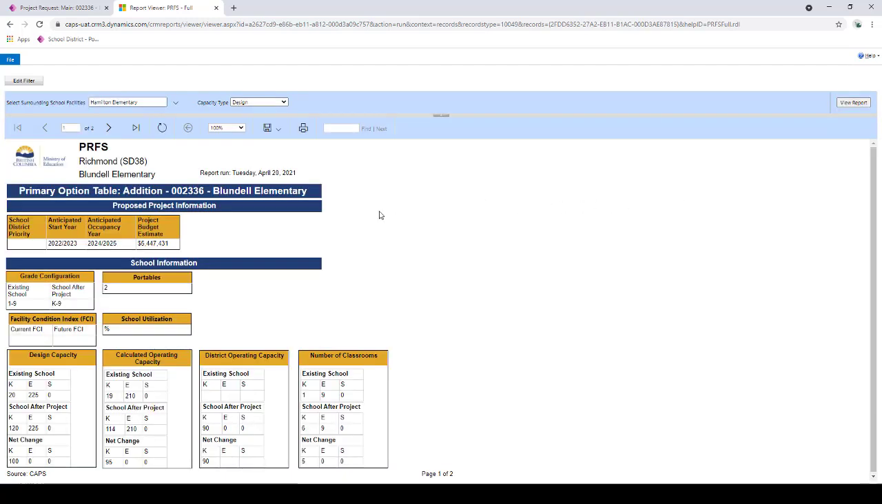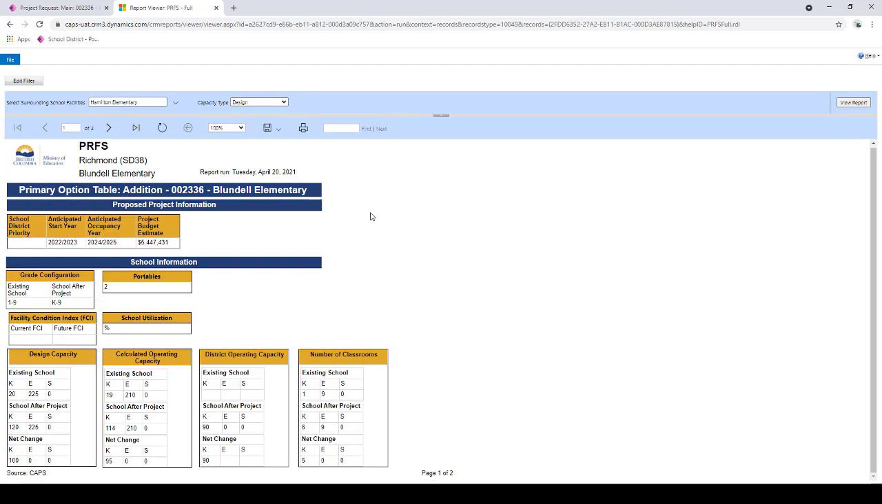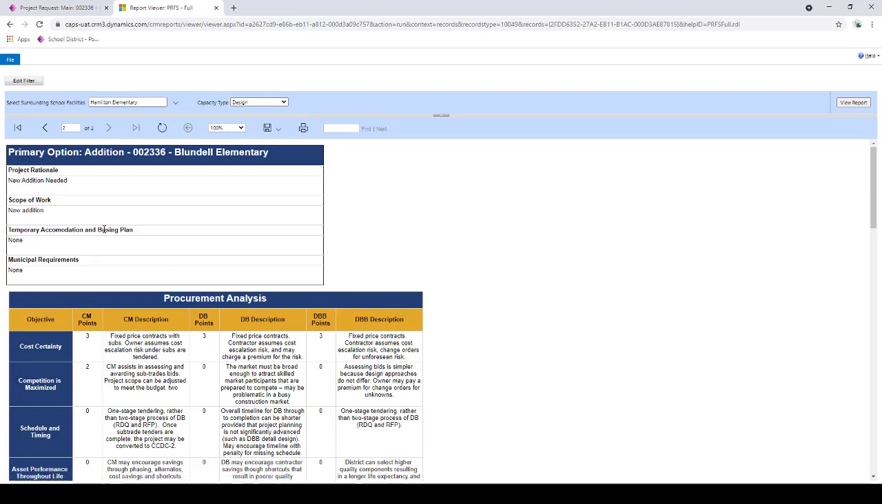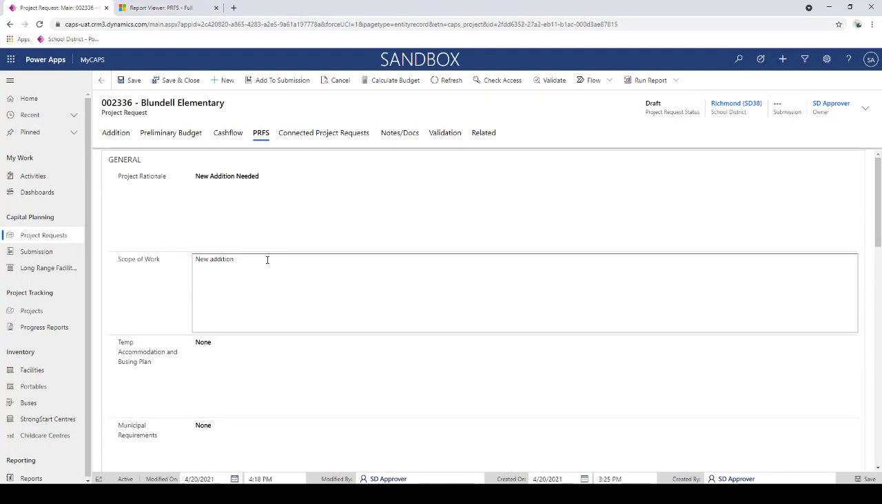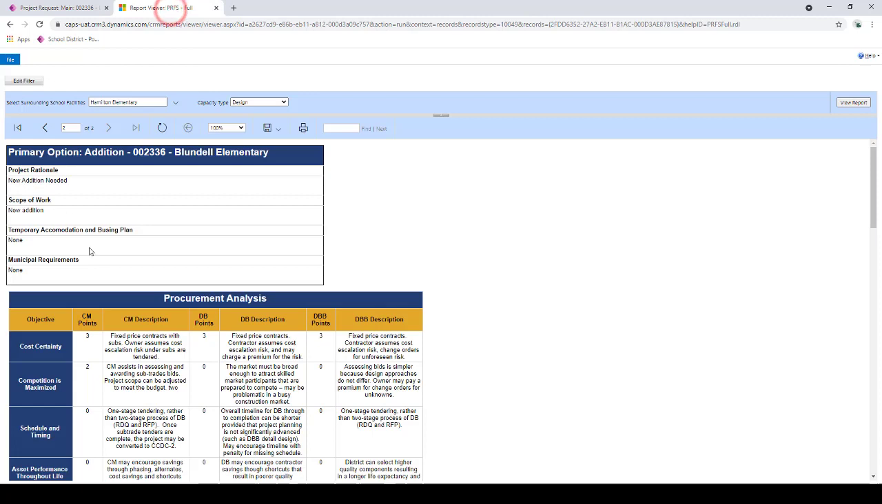And you can see the PRFS that you probably are very familiar with from previous iterations of the project request fact sheet is now generated. You can see there's some baseline school information about Blundell Elementary, some baseline project information. Then you have information again that you put in on the PRFS tab. So that project rationale here. All that information is here.